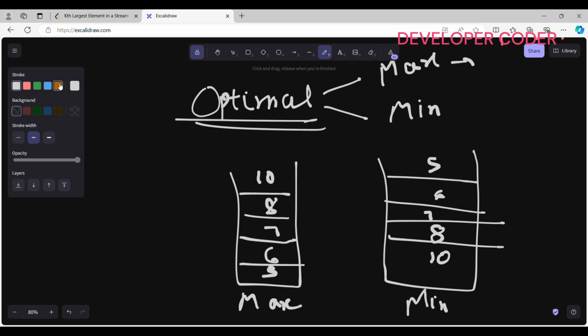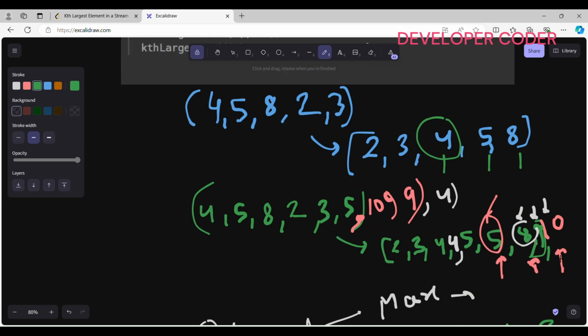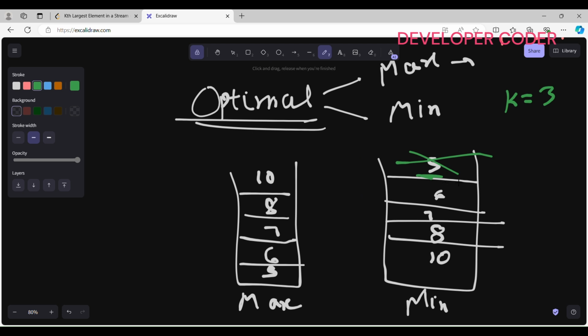Now see here, I want the third largest. Let's say my k value is 3. Can I just pop this element from top? I don't want to consider this smallest element. I want the third largest, and we are coming from backwards: 10 9 8. So I don't need to consider this, and I don't need to consider this. Now my min heap size is equal to 3, which is k. So definitely this is going to be the third largest, 7, and I am going to return this 7.